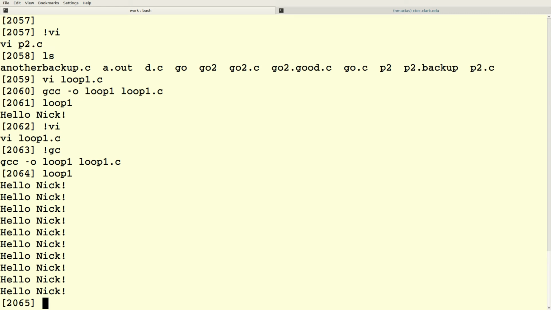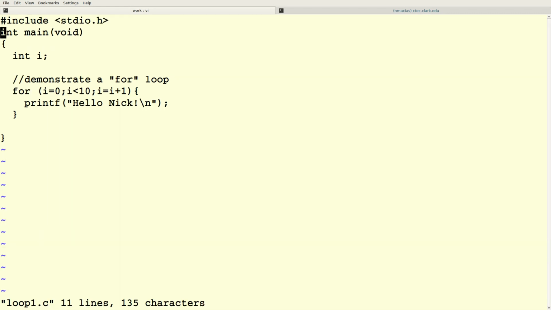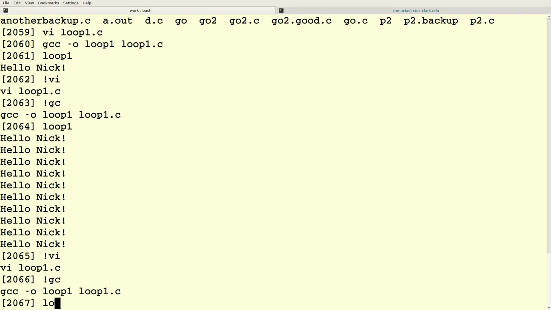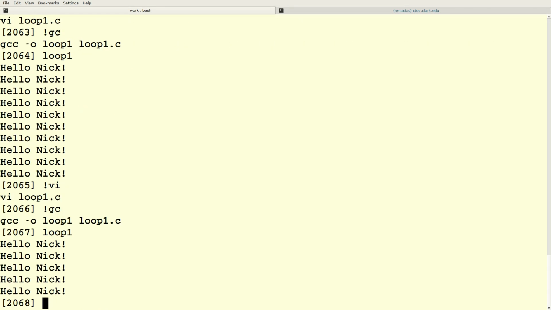Loops are fun. What would happen if I said I equals I plus 2? It would do half as many times, because the first time I'll still be 0, and then I'll be 2, and then 4, and then 6, and then 8. And then the next time, 8 plus 2, I'll be 10, it'll leave my loop. So that'll only run a total of 5 times.